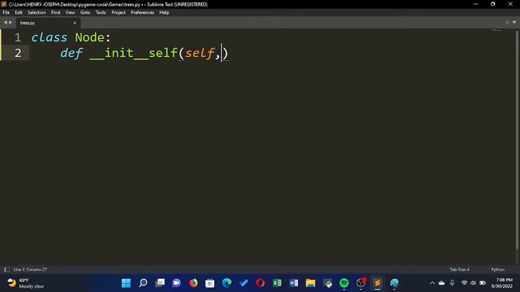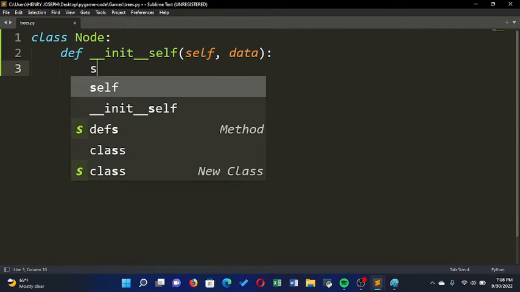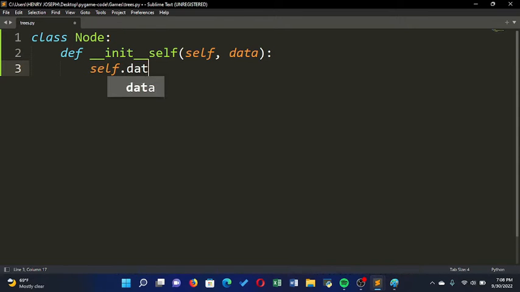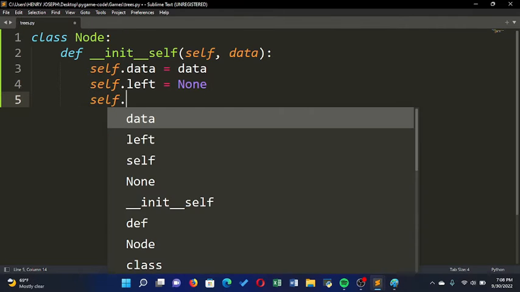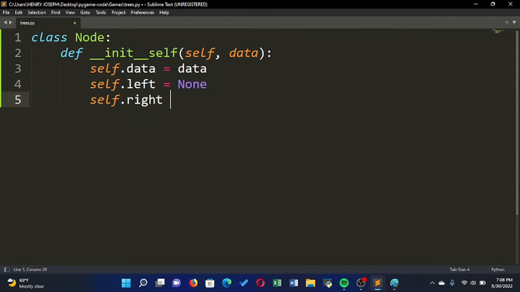It will take in self and then data, because each node has to carry some data. So I will have self.data equal to data. Again, the node has to point to a left node. So I'll have self.left equal to None initially. Again, it has to point to a right node. Right will equal None initially. So that will be my node class.